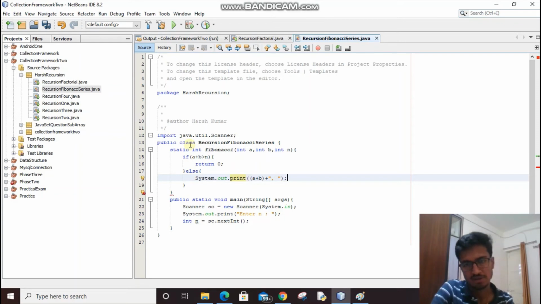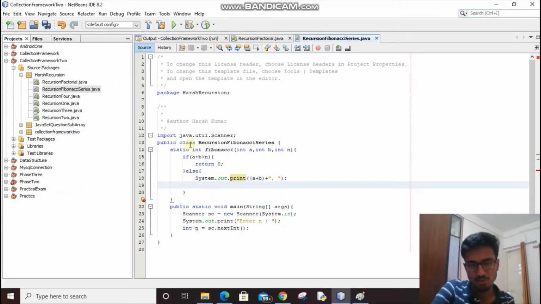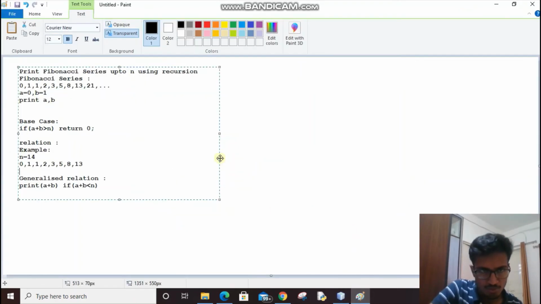So we are printing this and then we are checking again. What happens is a becomes b and b becomes a plus b. Let me show this to you also. In the first round, a equals 0 and b equals 1, and then we simply add both of them for c equals 1.